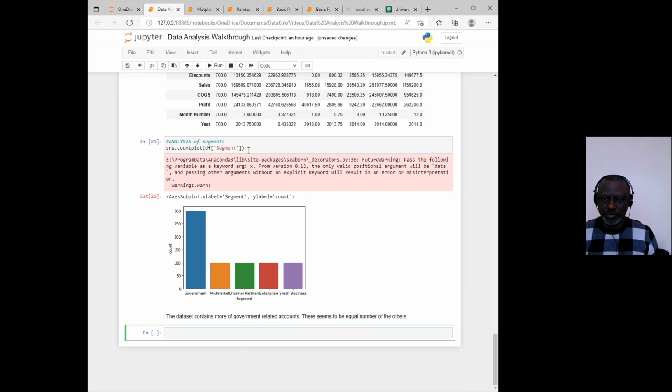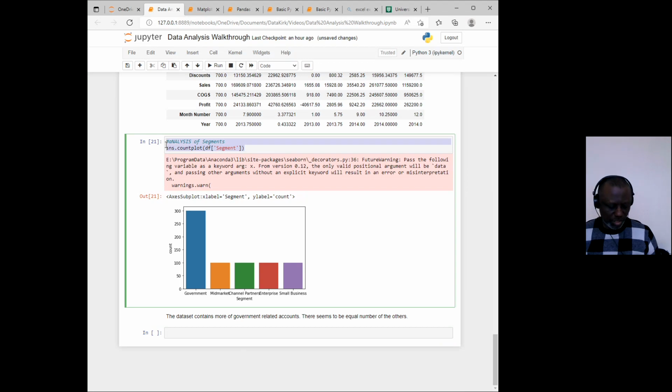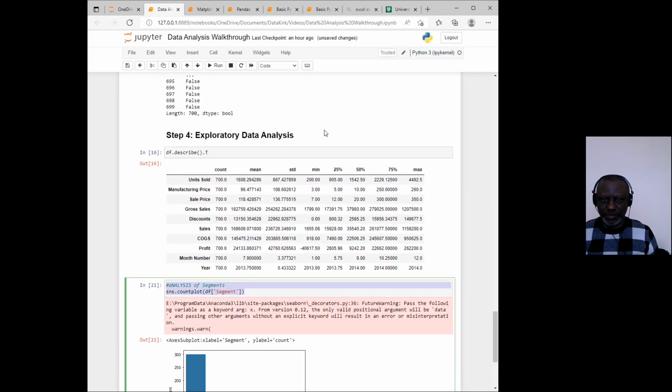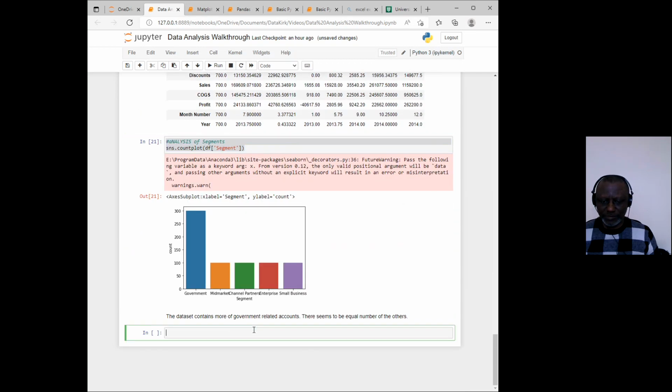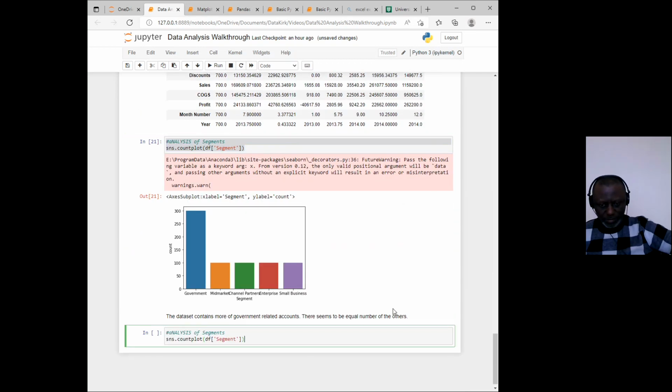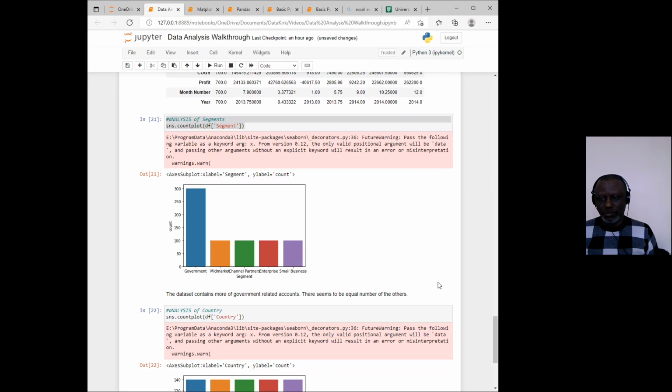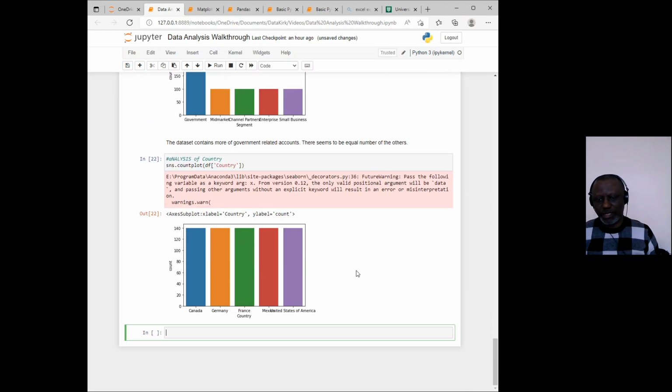So I'm going to use this same stuff again to do for the next one, country. Let's show the country represented in the data. So this is country. Yeah, the countries are equally distributed, which is a good one. So we note that also here.